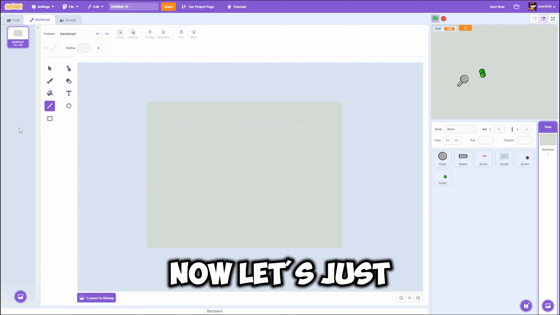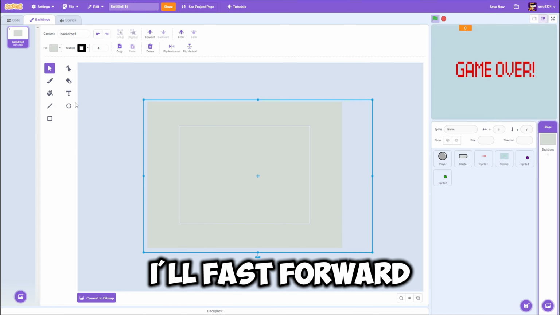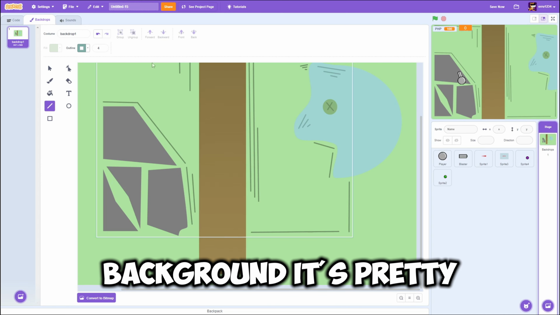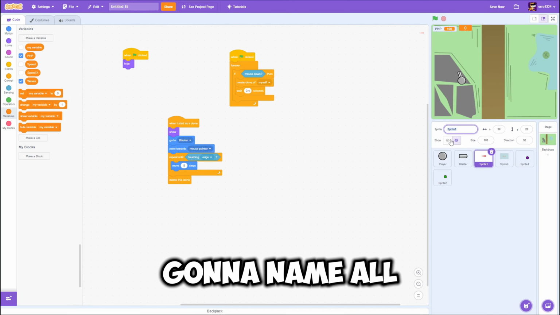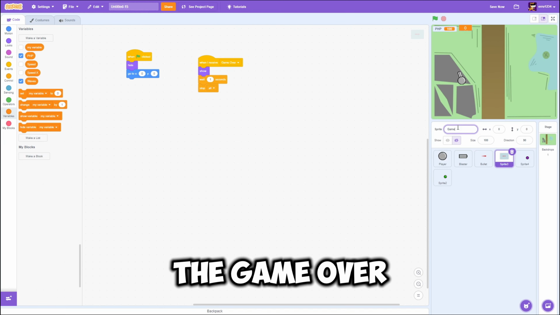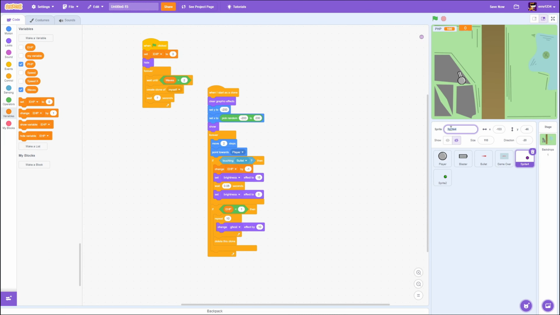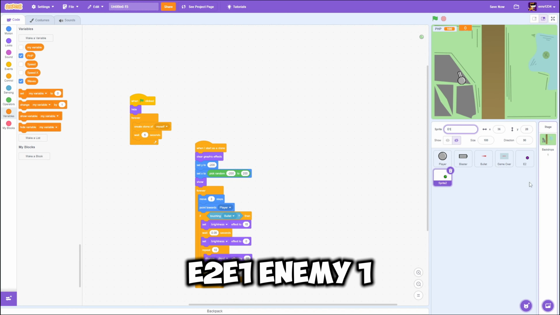Now let's just polish up the background. Let's add some stuff to it. I'll fast forward this in the video. Okay, so I did the little like background. It's pretty nice. Now let's get into the upgrade section, but first I'm gonna name all my sprites. Bullet, game over, E2, E1, enemy 1, enemy 2.